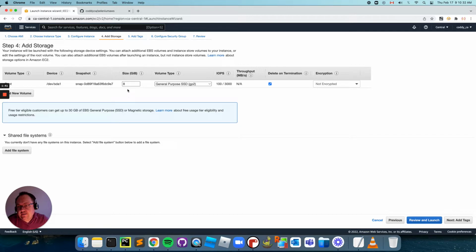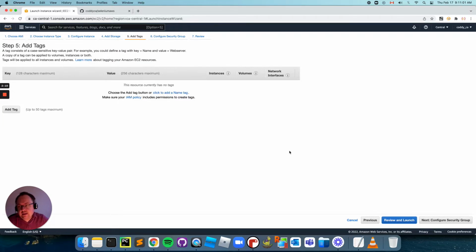For the next one, we have to specify a size of our disk, of our storage. So let's say the free tier eligible customers can get up to 30 gigabytes of EBS general purpose SSD storage, which means up to 30, so 29. I think 29 will be more than enough. We don't need to change anything here, so it's general purpose SSD GP2, nothing else. We're not changing anything except only size, 29. Okay, let's go to the next step.